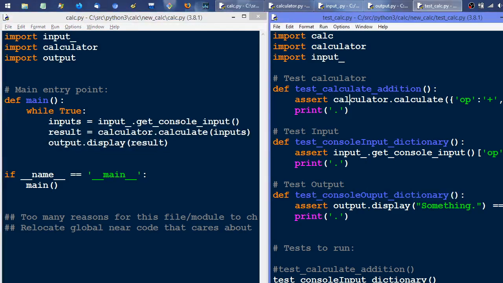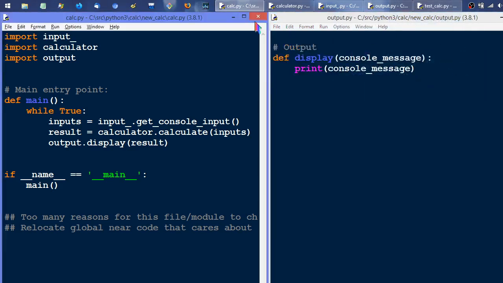It's insane. It's such a synergistic effect out of the test-driven architecture type of thing. Test-inspired architecture, I should say. So this module does not have too many reasons to change. We have relocated the... No, we haven't.